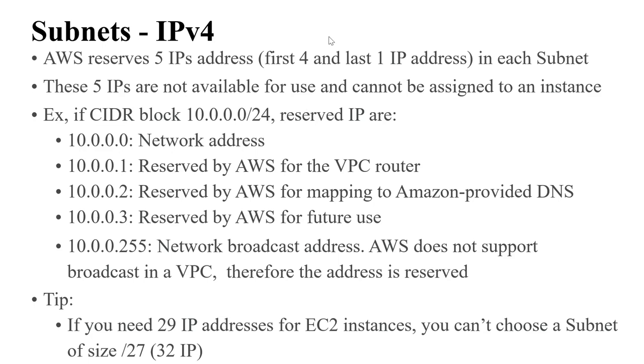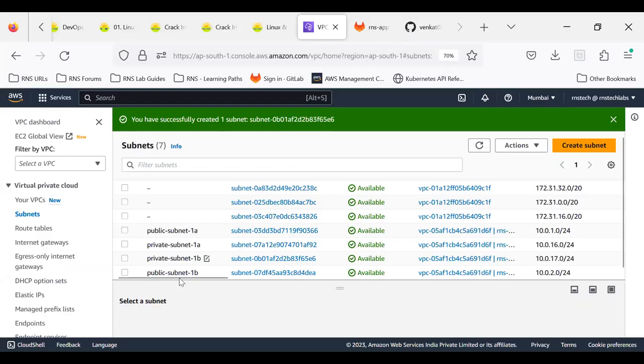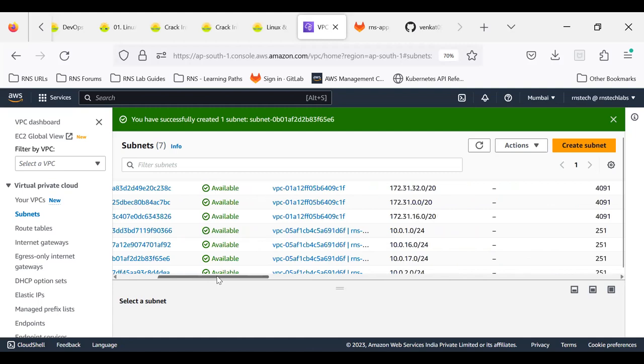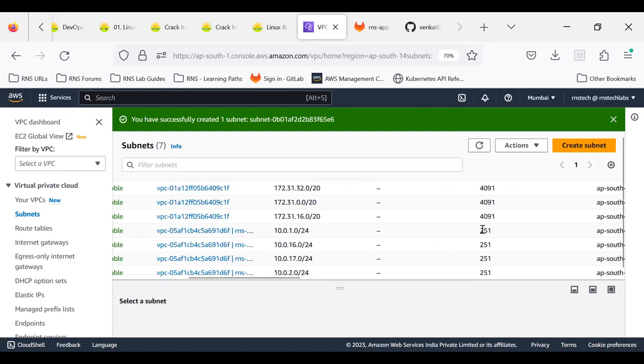That's why, whenever we create the subnets, public and private, we see only 251 IP addresses. The 5 IP addresses are reserved by AWS from each subnet.